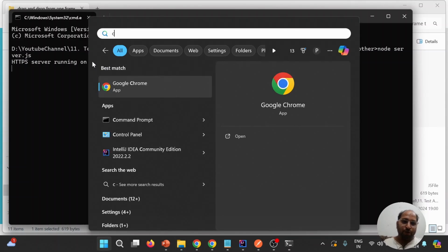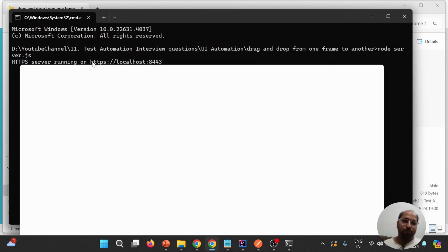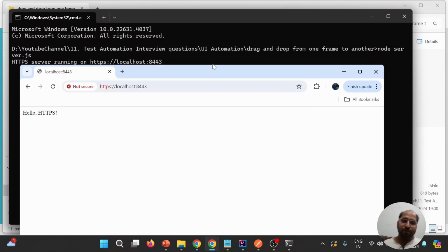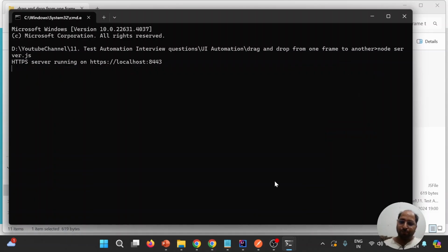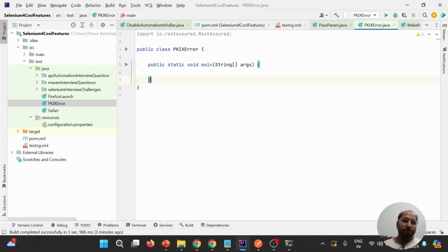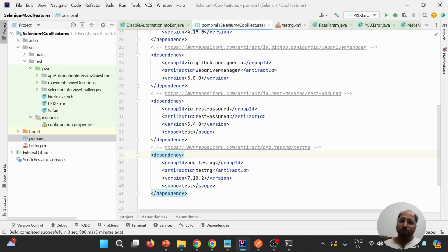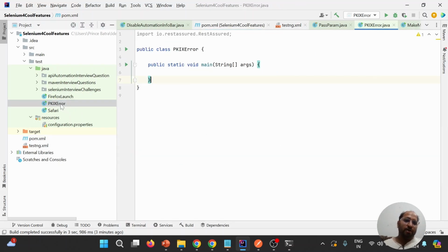I am simply going to copy this particular URL, and now I am going to open Chrome. When I hit this endpoint, you will see that I am getting a hello HTTPS, and this is HTTPS, right? So this is how we are able to hit this GET endpoint. Now let us try to launch this particular endpoint using Rest Assured. For that purpose, let me jump onto IntelliJ. In IntelliJ, I'm using a Maven project where I'm using the Rest Assured dependency. Then I have created one class, that is the PKIX Error class.